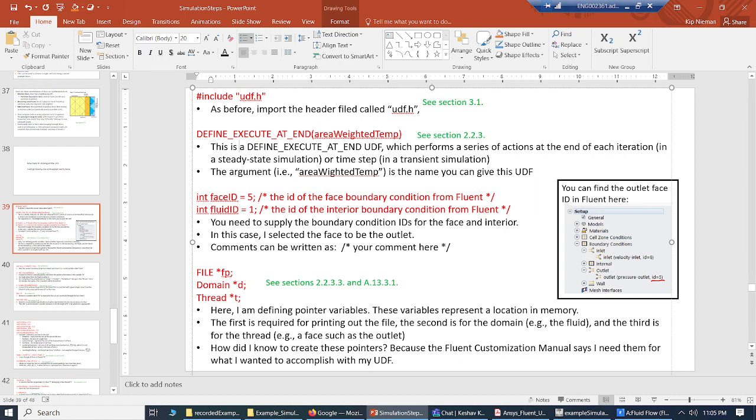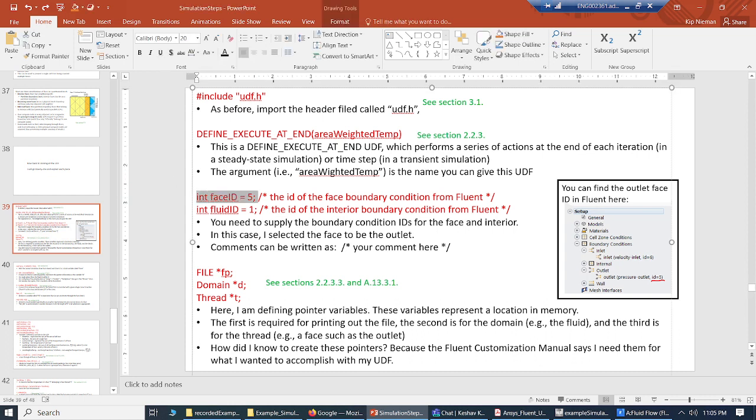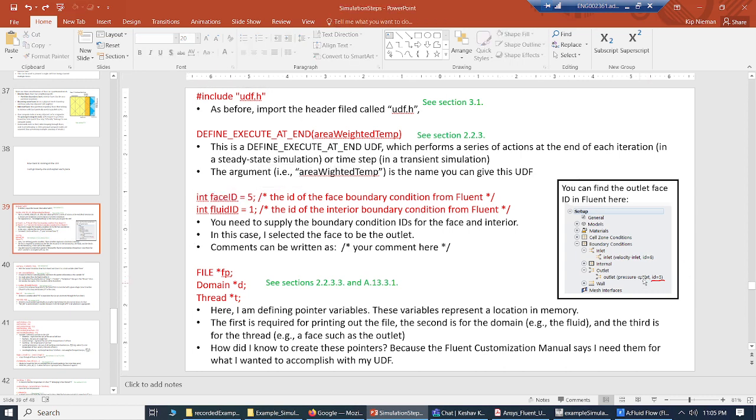The next lines involve defining two integers, one I'm calling face_ID and one I'm calling fluid_ID. These are numbers that I get from Fluent, and I need to actually put them in my UDF. So this is a way of telling the UDF which face I want to consider. The reason I included face_ID equals 5 is because the outlet face ID in my original simulation said ID equals 5, as shown in this figure here. And the point of this DEFINE_EXECUTE_AT_END is to look at the conditions of the outlet face.